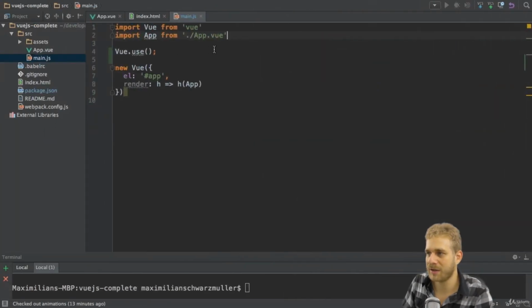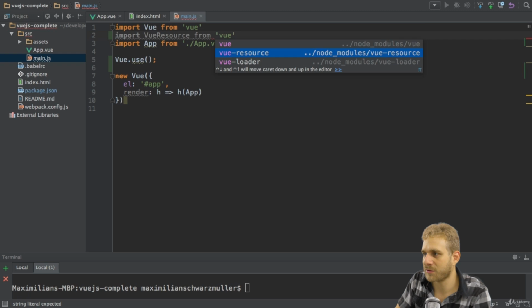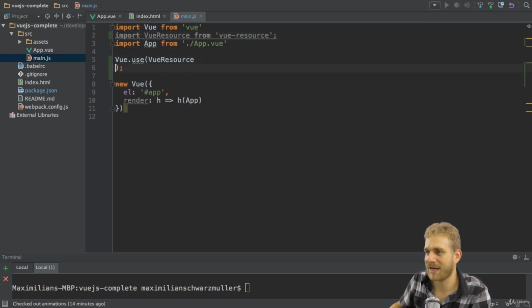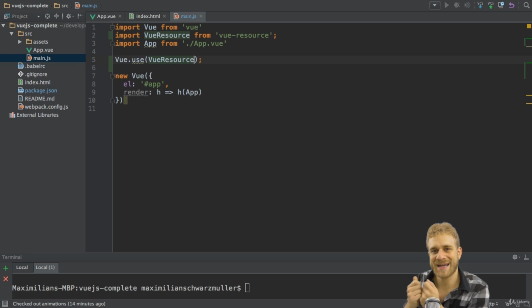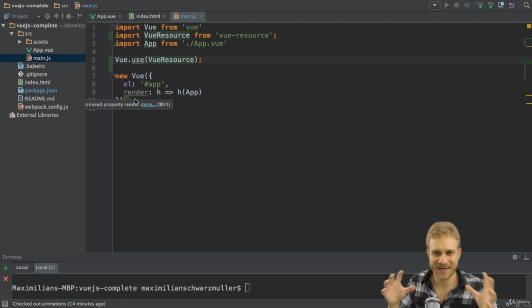You also see that we need to import it, so let's quickly do that. I'll add it here: import VueResource from 'vue-resource', just like that. And then we pass this newly imported VueResource as an argument to Vue.use, and now it's enabled, and we're able to access all the methods Vue Resource gives us directly on our Vue instance, as I will show you in the next videos, where we then actually start setting up our little test application and send HTTP requests.